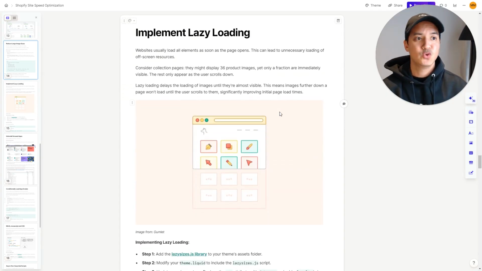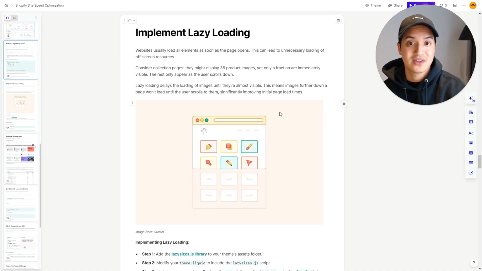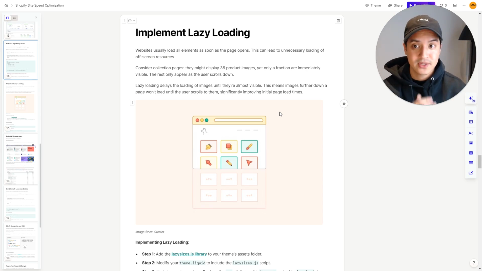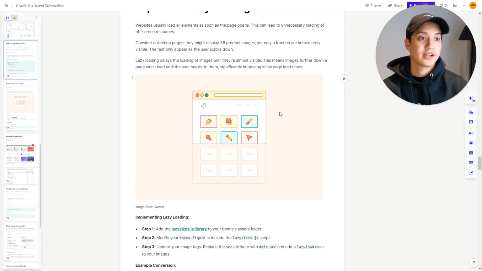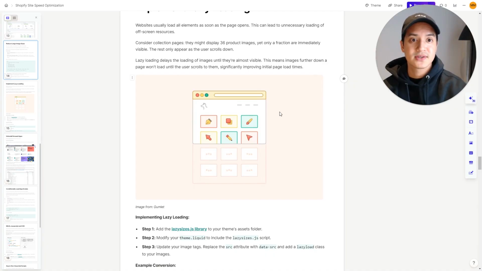Okay, next, you want to implement lazy loading. Websites usually load all elements as soon as the page opens. This can lead to unnecessary loading of off-screen resources. For example, look at your collection pages. If you have a collection with 36 product images, when you load the page, you probably only see the top 4 or top 8 images max, right? The rest of the images are seen when you start scrolling down.